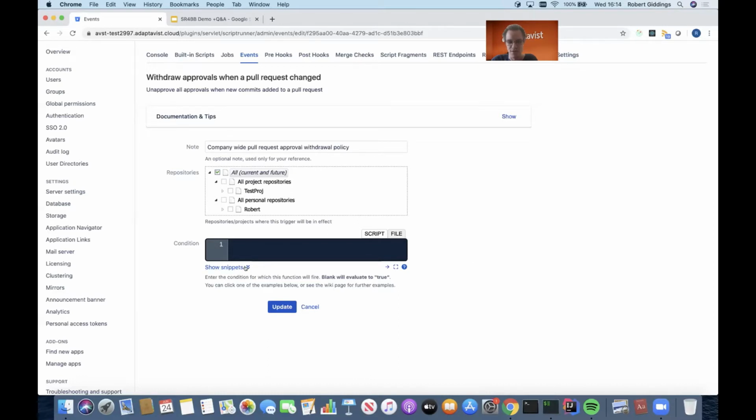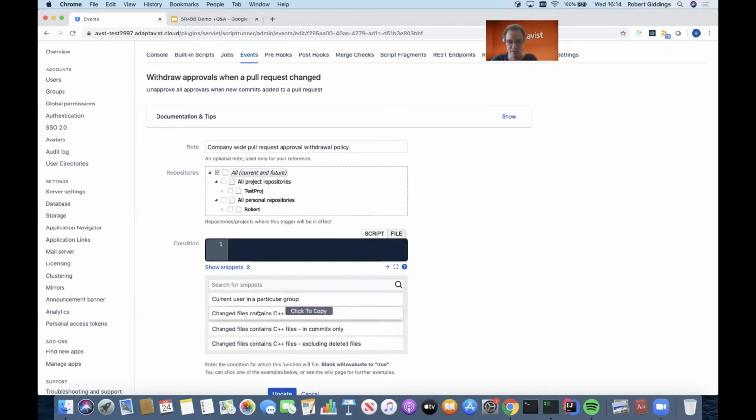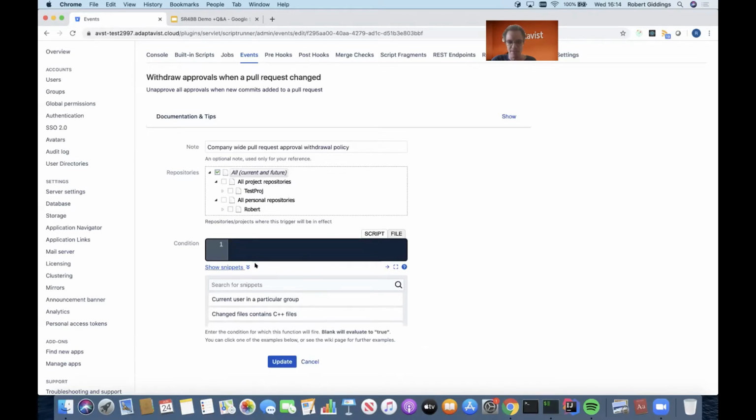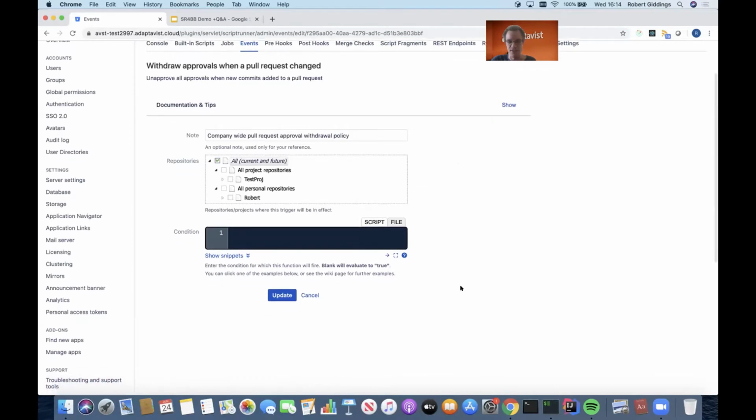But there are some example snippets here that say, for example, you would only want it to run if some C++ files have been changed inside the code commits. But by leaving it blank, I'm saying I wish this hook to run every time.